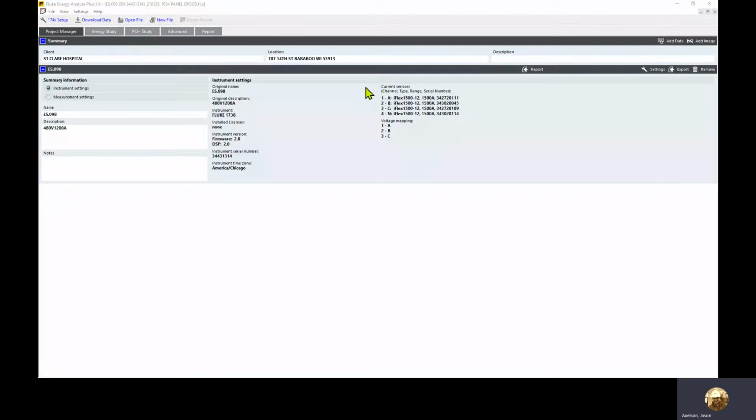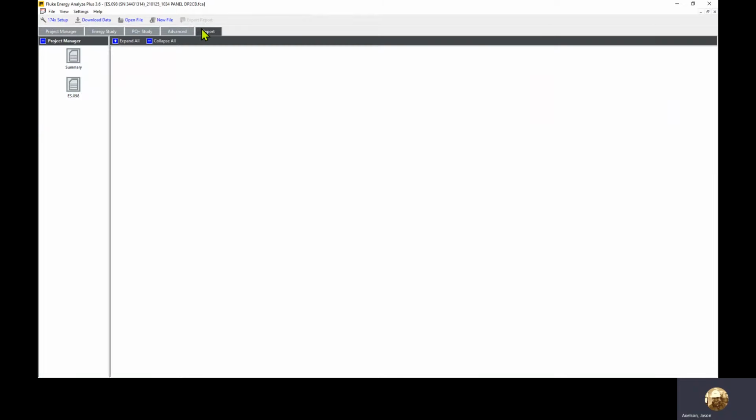Creating a load study report using the Energy Analyze Plus software. For a load study, what we're looking for is the highest average current measured. There are different ways that we can incorporate data into the report, but we're going to walk through the steps here on creating a report.